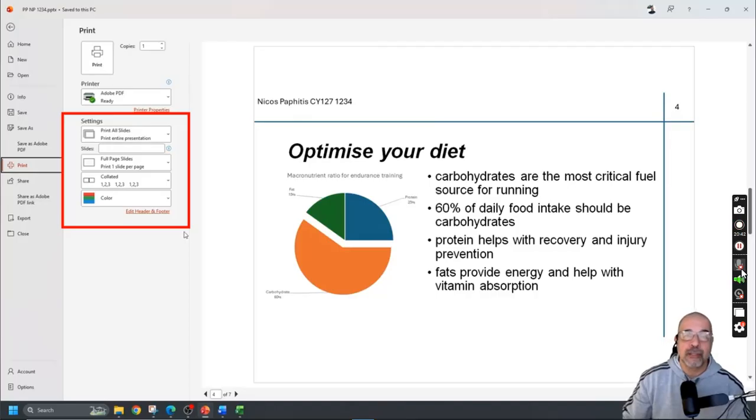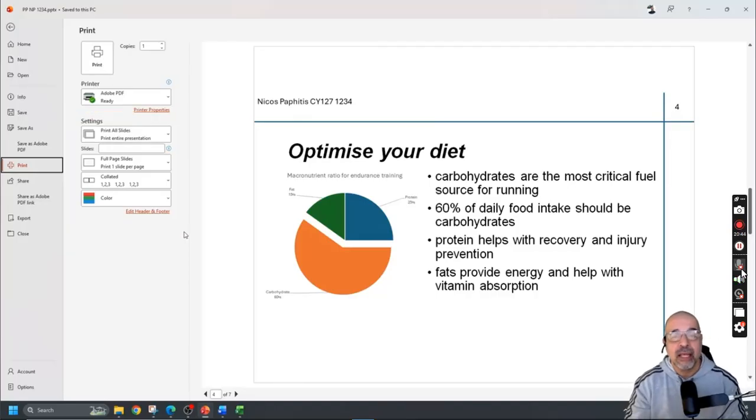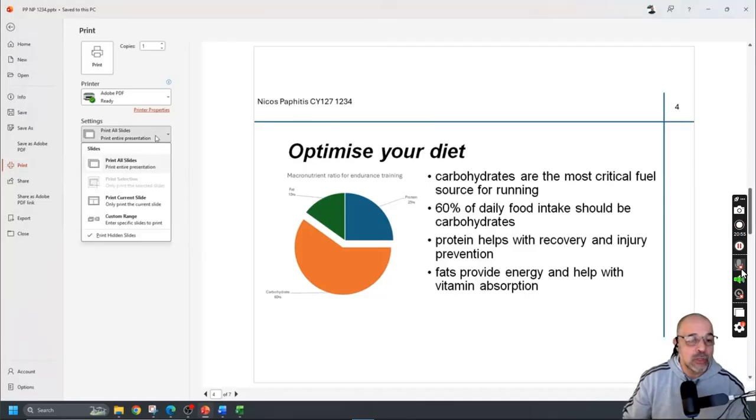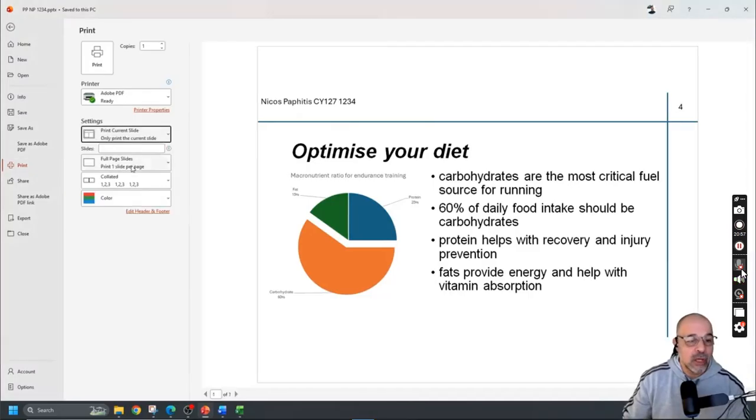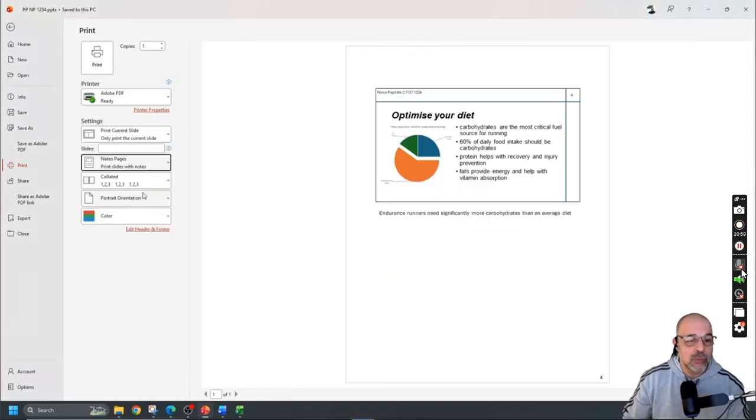Now, guys, printing is the most important thing. If you don't print the work the way they tell you to print it, then at the end of the day, you're not going to get any marks because this is all that they see. So what we want is we only want to print the current slide. Instead of full page slides, we want notes page. And this is the presenter notes.